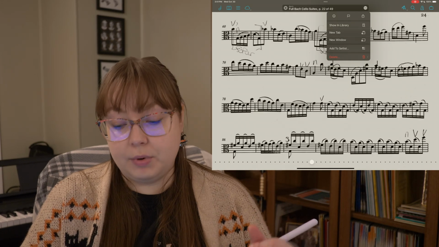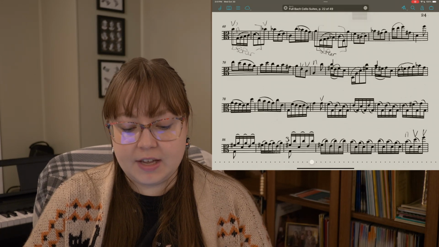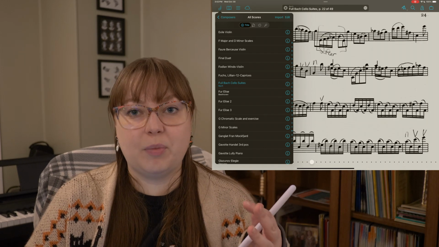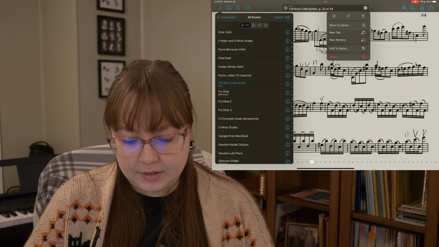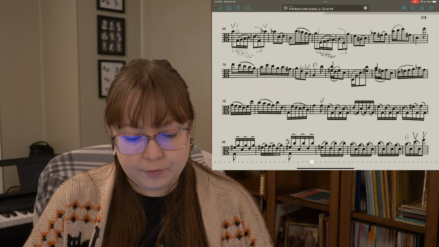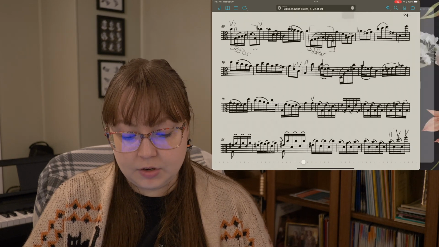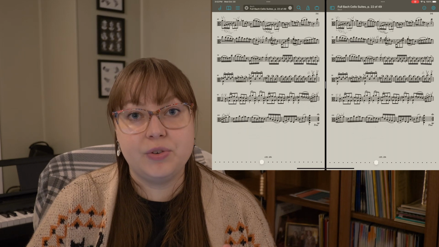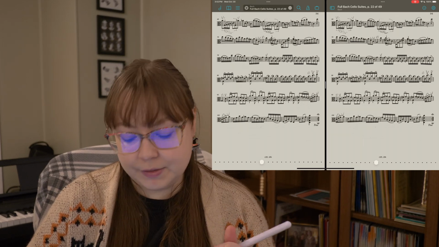Next up in the 3 dots, we have show in library. So that will just kind of highlight it. So if you've lost it in the past, you can just see how it's organized. You can open a new tab within forScore. You can open a new window so that you can view things side by side. Very helpful if you're looking at 2 different editions and trying to make comparisons.